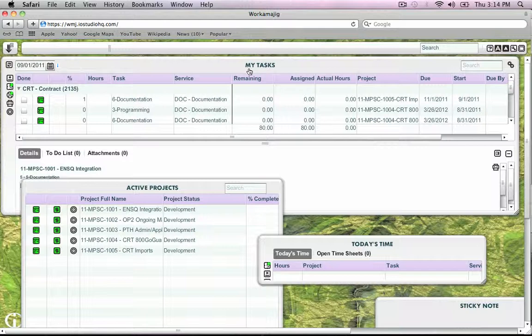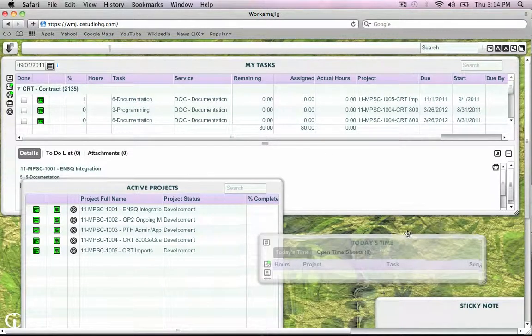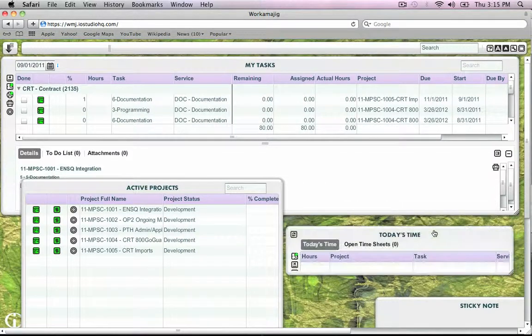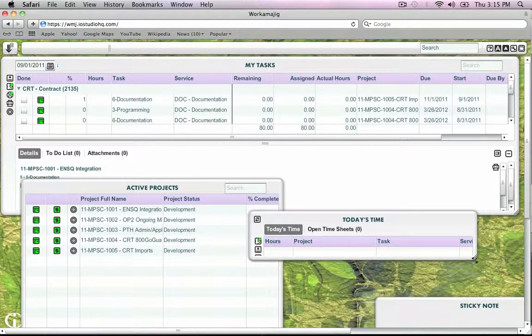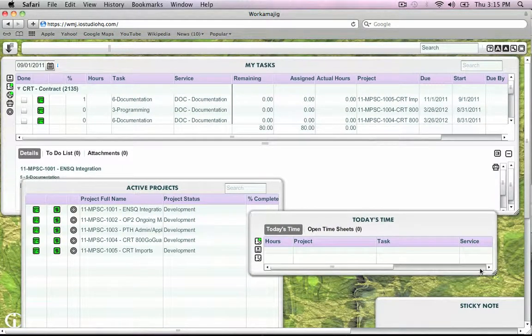Note that you can move your widgets around by dragging them via their top bar to the desired location on your desktop and resize them using the bottom right corner.